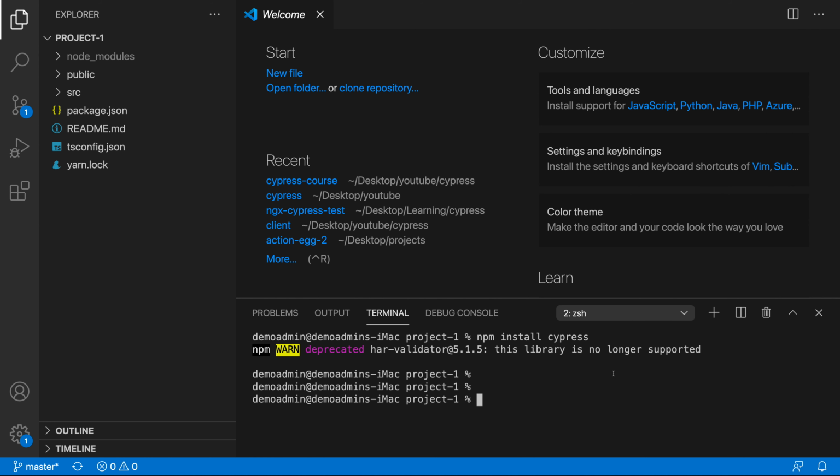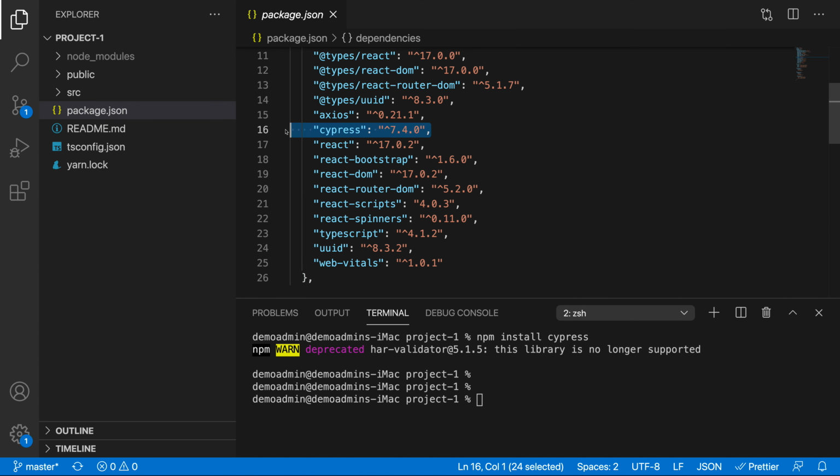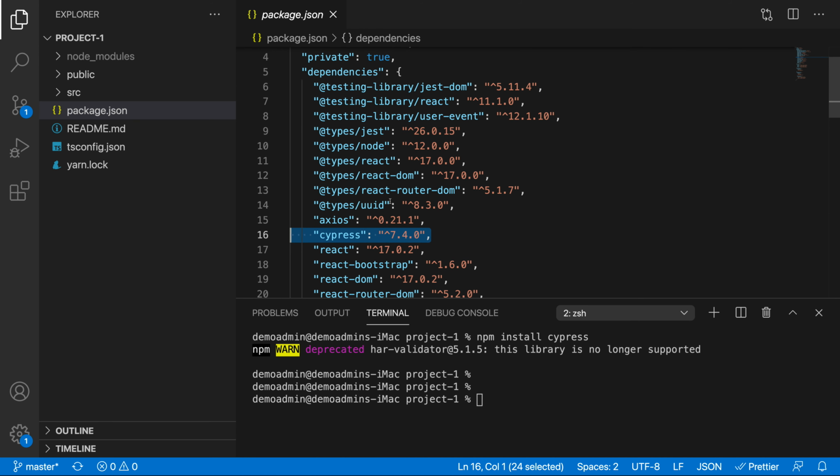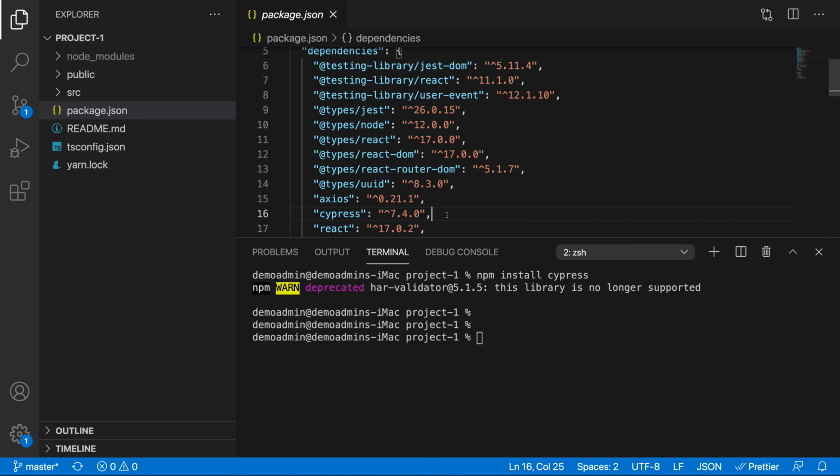And just to double check, you should have Cypress installed as a dependency right over here. This is the version that I'm using. If you're using a later version, don't worry. I'm sure the content hasn't changed dramatically. And if it has, maybe I'll post another video and deprecate this one. Okay, cool. So install it for sure. Go through the whole process.